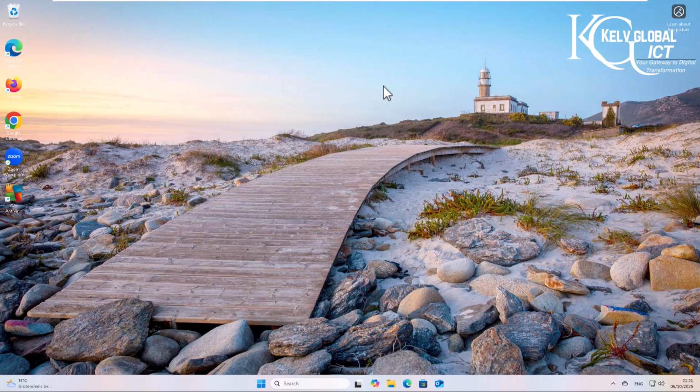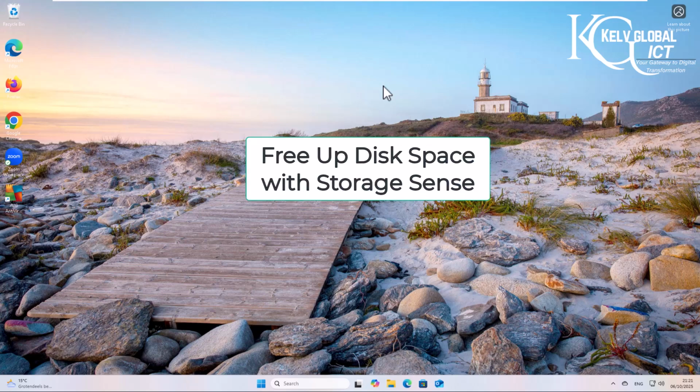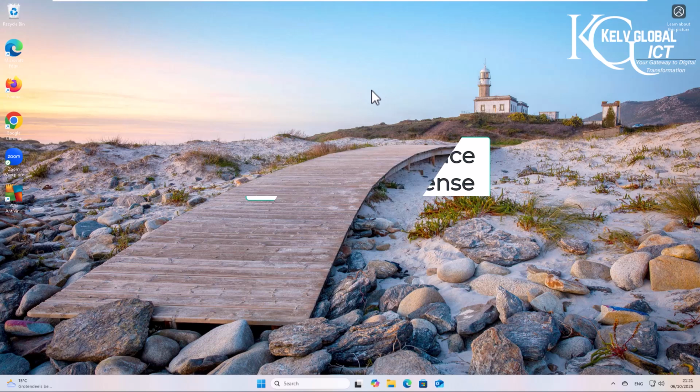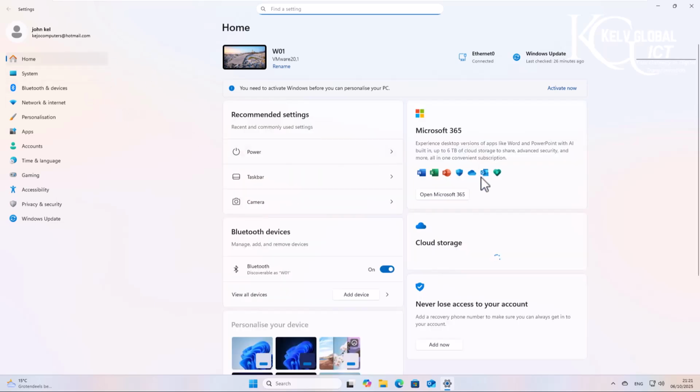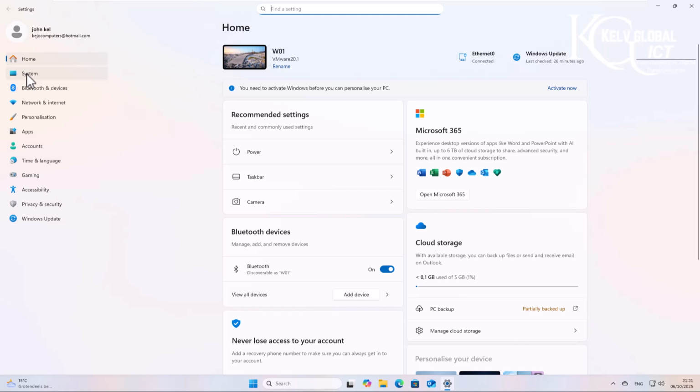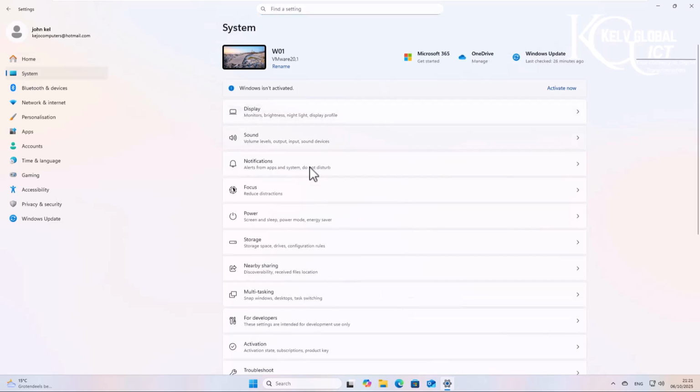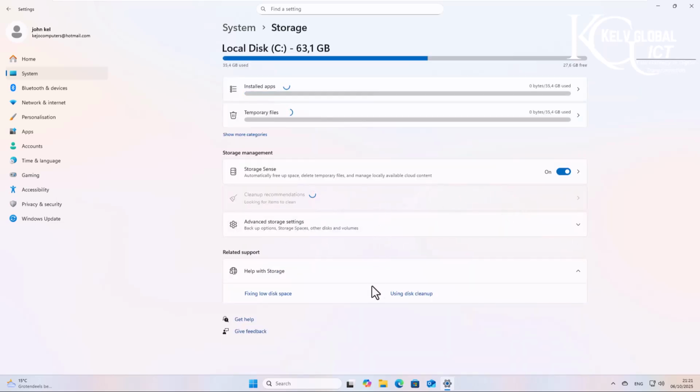Next, we also want to free up disk space with Storage Sense. On your keyboard again, press your Windows logo and then I. This is going to take us to Settings, and from Settings we want to go to System. Just click on System, and from System you can see we have Storage. So click on Storage, and on Storage it says Storage Sense: automatically free up space, delete temporary files, and manage locally available cloud content. Please set this to on, so it can help you free up space on your device. Then click on that.